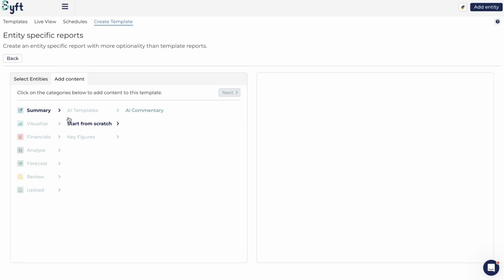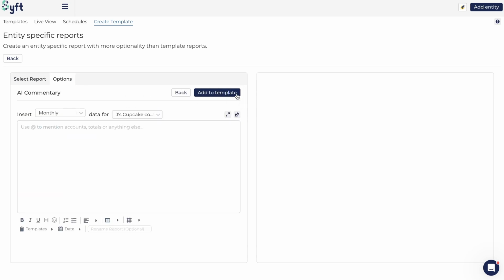The second option is to start your AI commentary from scratch. So you can click on summary and then start from scratch and then AI commentary and then next. And now we can start writing out our own customized but automated commentary. So the first important thing to note before you start typing or inputting data is this top option here.